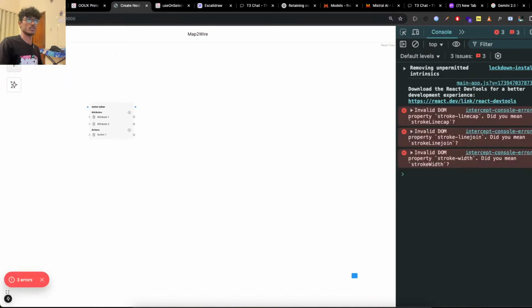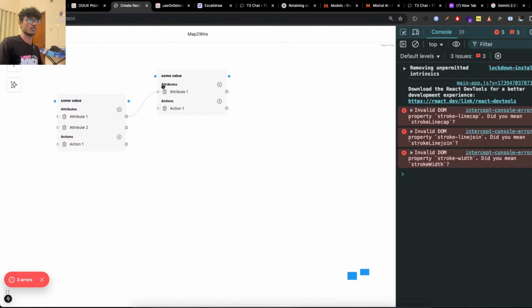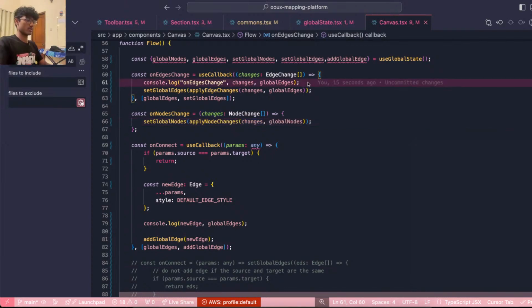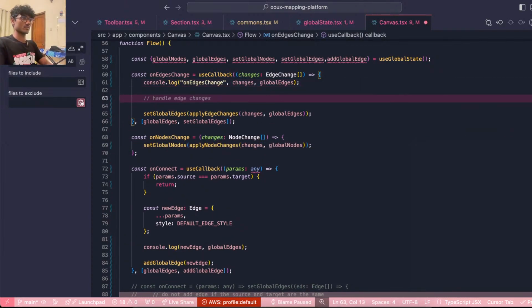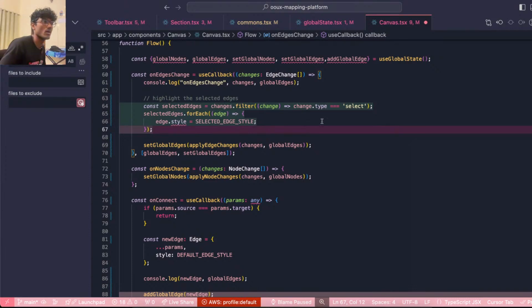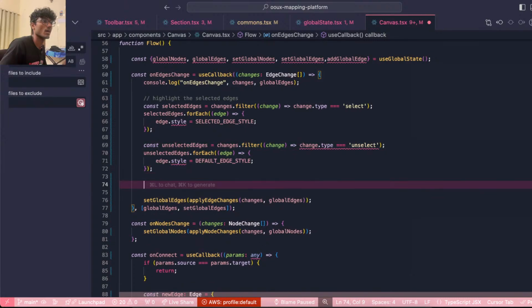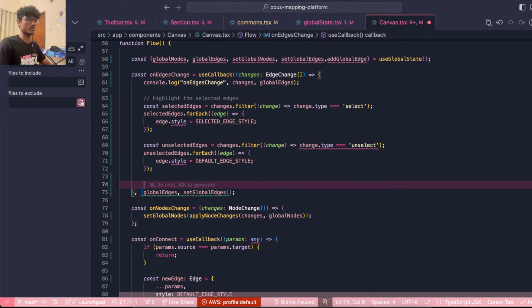Why do I have to... oh, you know what, I'm gonna create like a basic example. Yeah, that is on change. Highlight the selected edges and that's it, I guess. I think I have to rewrite that.